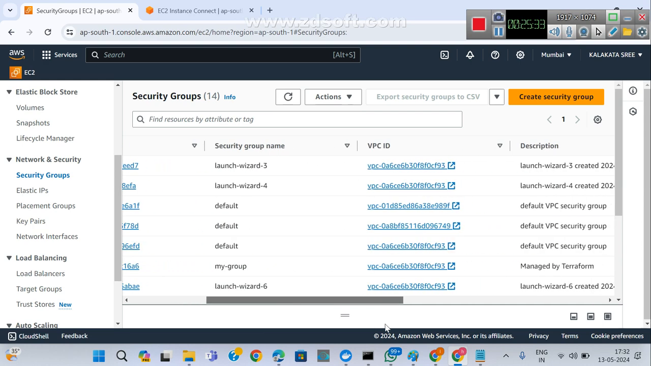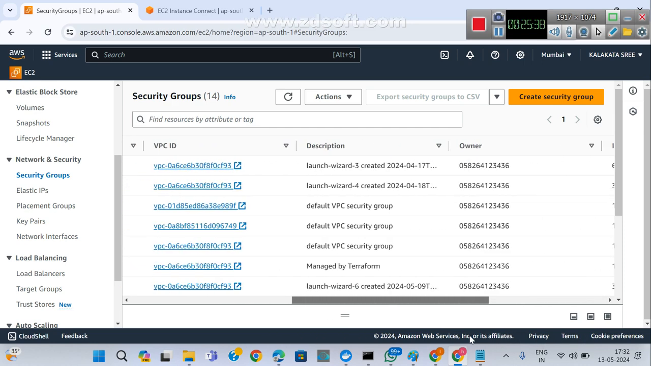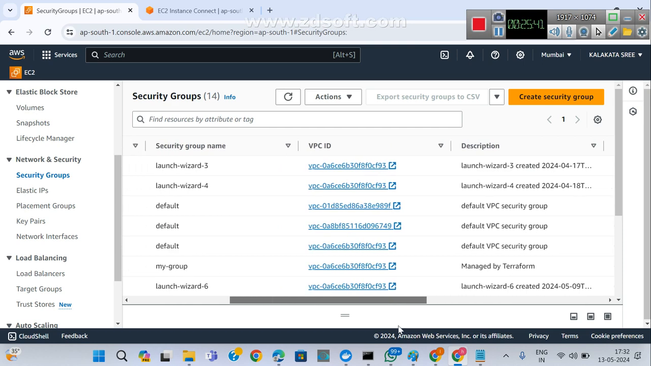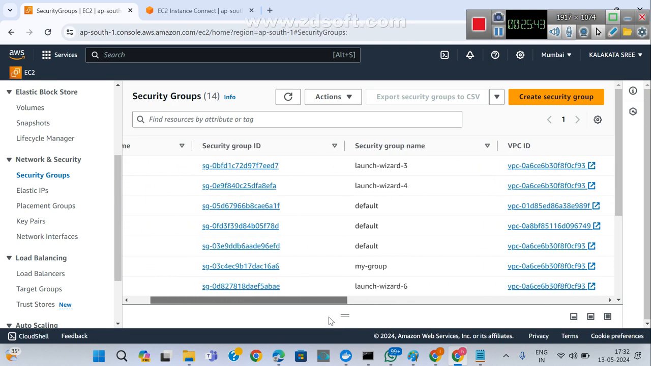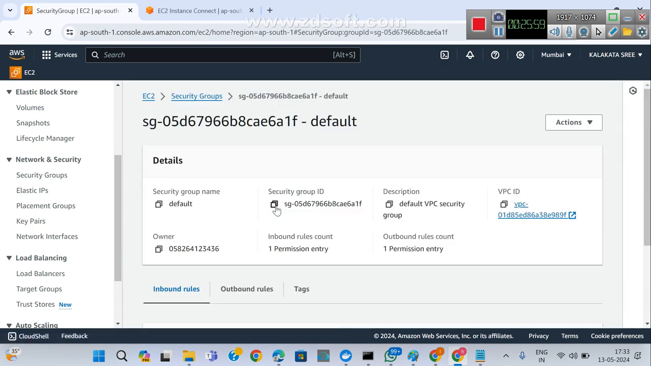Now check it. Somewhere 173, some number may be there. Where is that number? VPC ID. Default security group, VPC, right? Security groups only, right? Yes. I need to get the default security group. Maybe I may take this one. First, I need to check whether it is my default VPC. This is the default VPC ID.